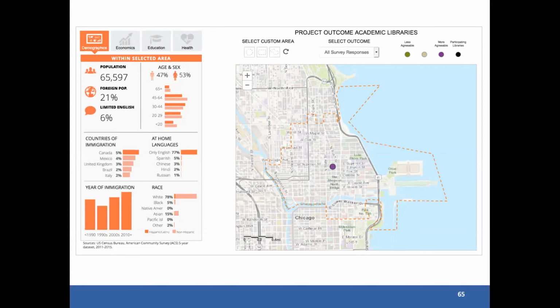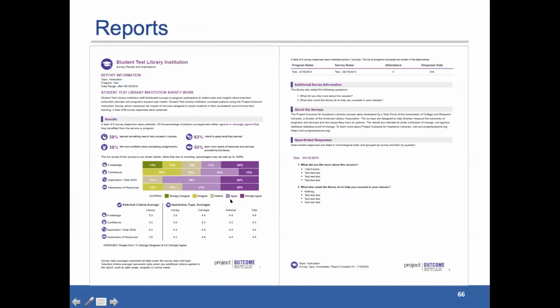So again, the dashboards here are all interactive and they're all intended to help you explore the various facets of your data. There are also ways that once you're ready to communicate those findings, you can do that from the Project Outcome system. So one key way is through the reports. There are two types of reports: a summary report, which just gives you an overview of one particular survey that can be good to share, like with your supervisor, if you're talking about how a program went.